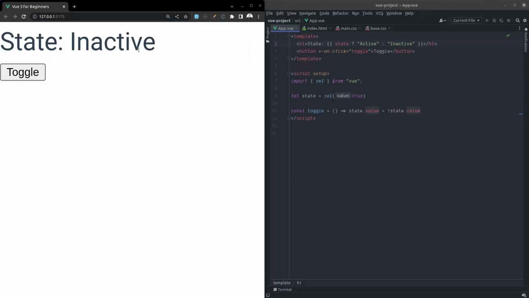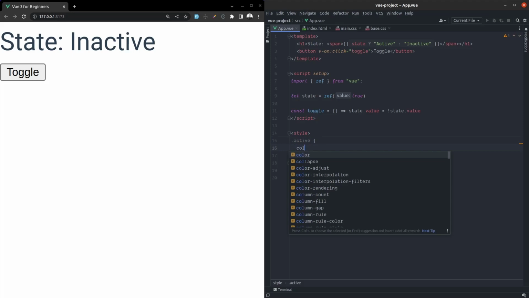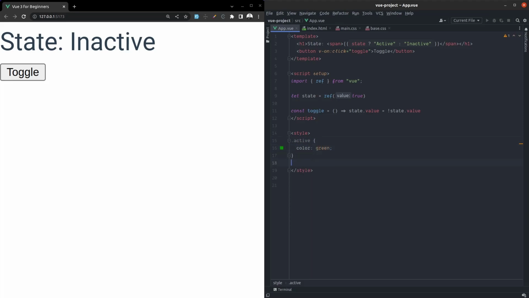Now let's say we want to change our text color based on our state. For this let's wrap our text in a span, and we can actually give it a class. Now let's create our classes. When it's active let's change its color to green, and when it's inactive let's make the color red. Now we can use these classes like this, but not green, it's actually supposed to be active. Now it's green.